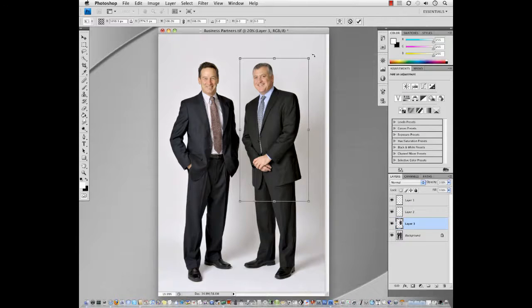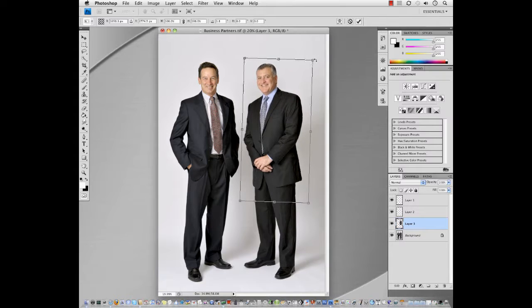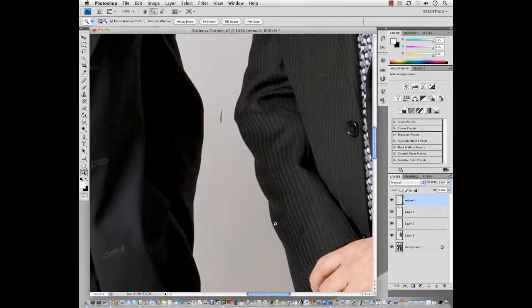So now, when we pivot, we get much less work to do to put it back together. So I'm going to pivot him back, select, and it's pretty close already. Now I'm going to go to the top layer. There's some things we need to clean up. Make a retouch layer, and we'll go in here and fix what was ruined.